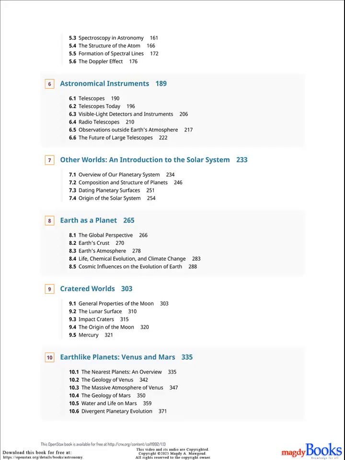9. Cratered Worlds. 9.1. General Properties of the Moon. 9.2. The Lunar Surface. 9.3. Impact Craters. 9.4. The Origin of the Moon. 9.5. Mercury.